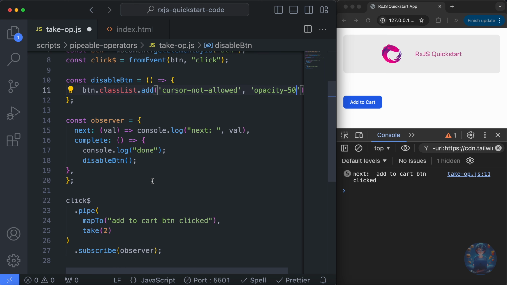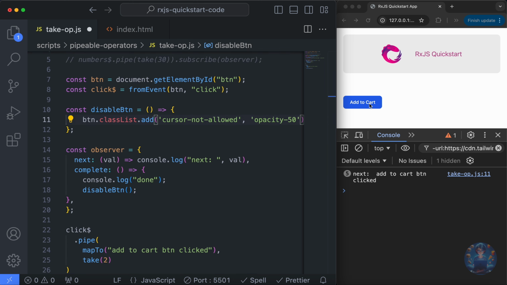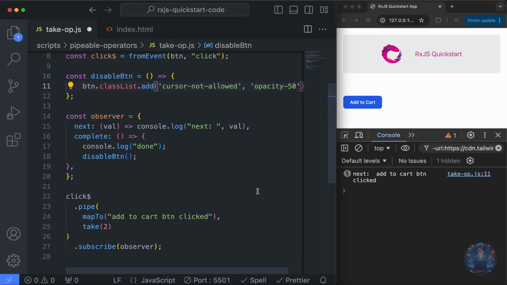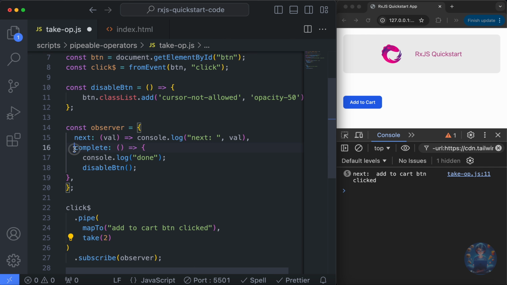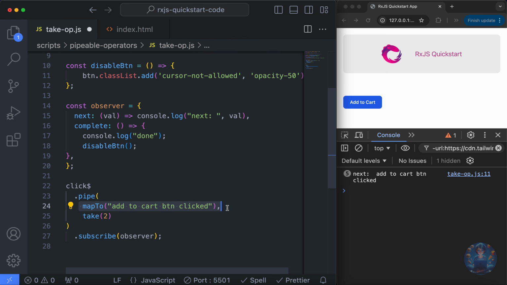Right? Just to reiterate, what we did here was, we have an add to cart button, and we want to allow the user to click on it only twice. And after the user has clicked on this button twice, we want to disable it. For that purpose, we are using take(2). So after the first two events have been received, the complete notification will be triggered, in which case we are using a utility function to disable the button. And mapTo is just because we were not interested in the entire object. To have a cleaner console, I'm using mapTo here. Okay, hit save.